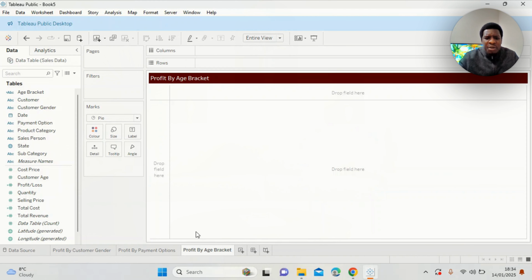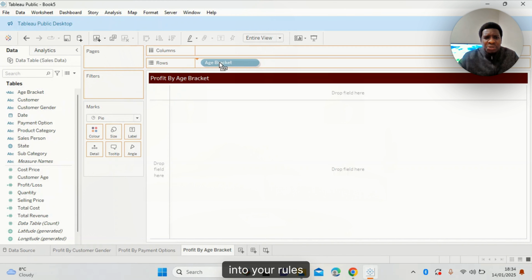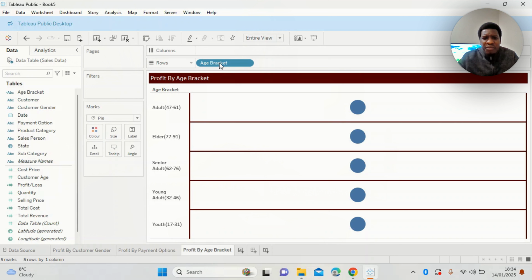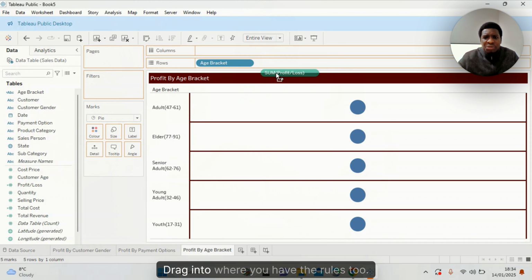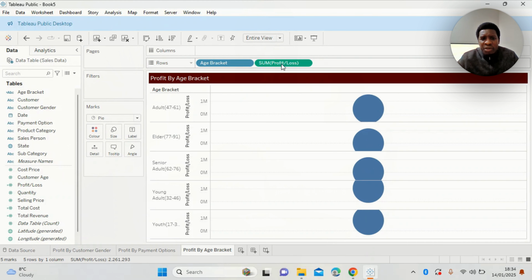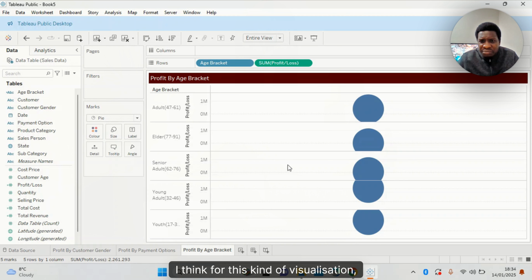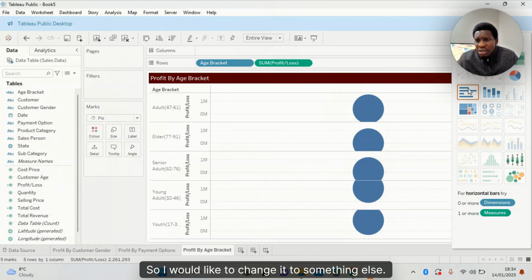Alright, profit by each bracket. You have 8 brackets here, drag it into your rows. Profit by each bracket, right? Into your rows. Come to profit, drag it into where you have the rows too. I think for this kind of visualization, a pie chart will not be too good, so I would like to change it to something else.